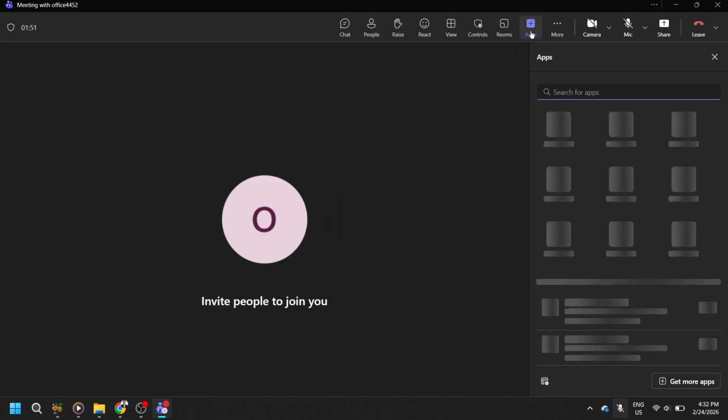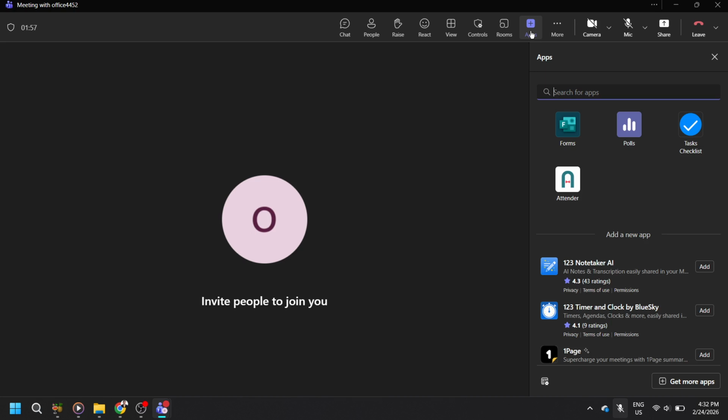Clicking this icon will open a side panel or a pop-up window, revealing a marketplace of available applications that can enhance your meeting experience, from project management tools to, of course, polling features.